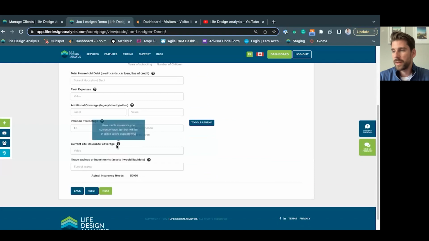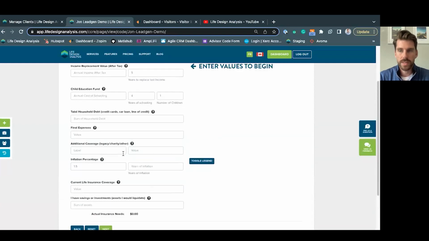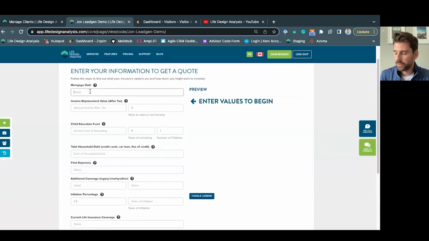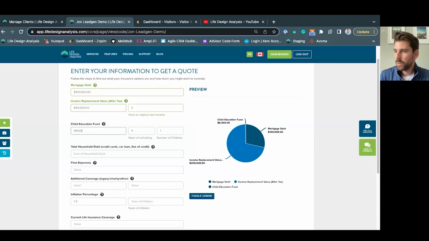At the bottom, if they have any current insurance they're keeping, they can fill that in there. Any assets that would be liquidated, so things that take away from the insurance need, are at the bottom. As they start to fill this in, a pie chart will start to come up on the right-hand side of the page, which is adding all the total needs based on the information I'm putting in here. Now, some of these have multiplication factors, such as the income replacement, multiplying it by the amount of years to provide us that number. Same with education, multiplying it by years and the number of children.